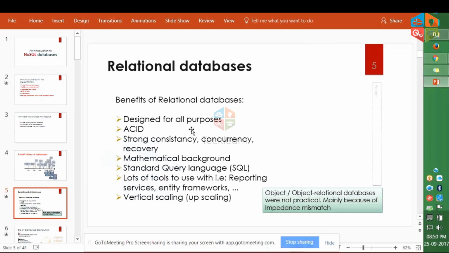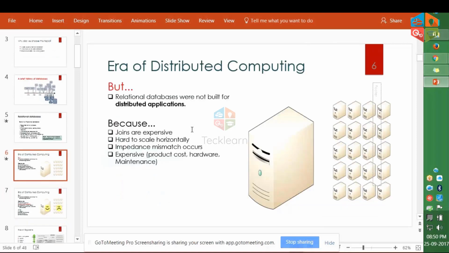So even these organizations initially were using relational databases in the background, but when they started seeing these huge volumes of data, they tried an alternative approach, wherein instead of using one big box, how about using multiple boxes?